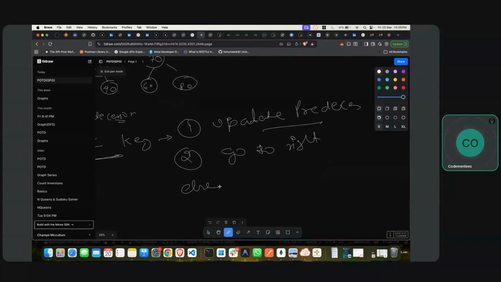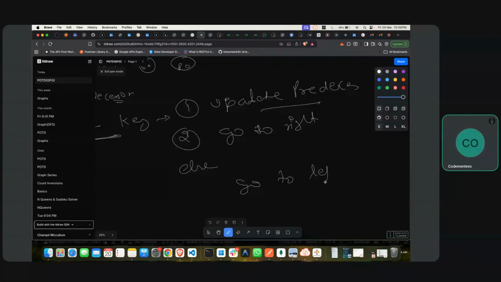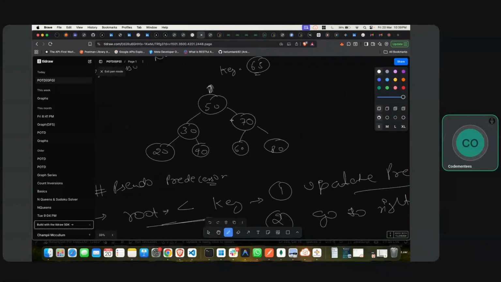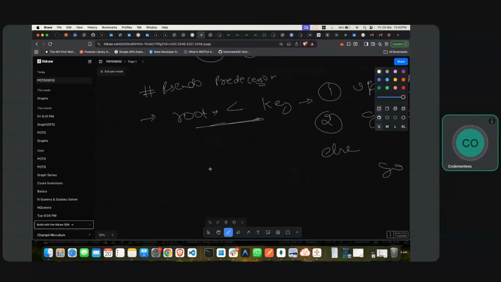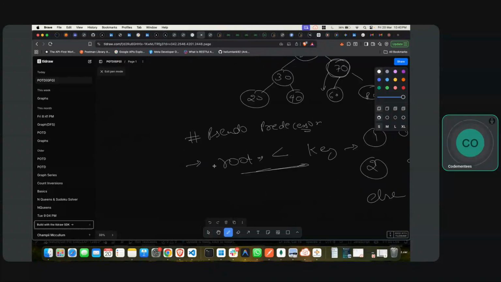Else, go to the left. Why left? You understand? Whenever you find a value that is greater than your target, meaning the key, then the answer might exist on the left side, because it's a property of BST. The node's value must be greater than the left child's data, so the left child's data will be smaller than the root node. So this is the algorithm to find the predecessor.